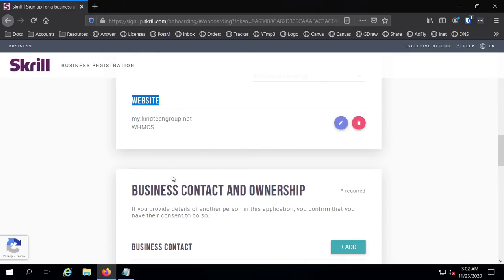Website. Make sure to use the dedicated link where you will integrate your Skrill account for payments. Like for me, WHMCS, then I added my system URL. You can find your system URL based on your shopping cart URL or your domain or subdomain where you have installed the specific website or system.